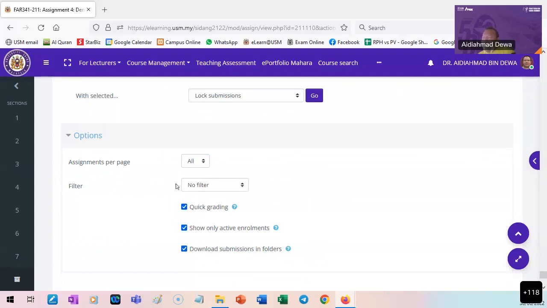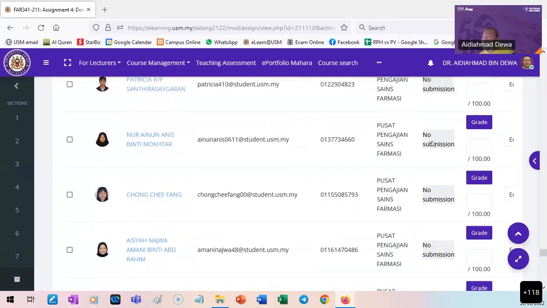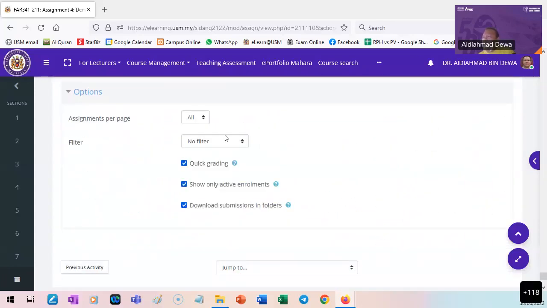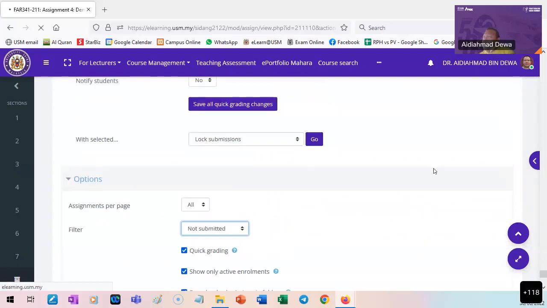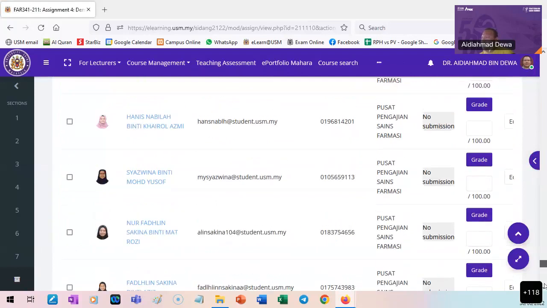Then this one is another important feature. For example, here I don't want to see the no submission. I just want to see the submission only, right? So what I can do is go here, then filter according to this. I want to know who has not yet submitted. So you click not submitted, and the system will straight away show those who have not yet submitted, including the draft one, Yusuf. Although I've already marked him, I've changed his submission from submitted to draft, right? So now he's also part of the filtered students there. That's how you use the filter.